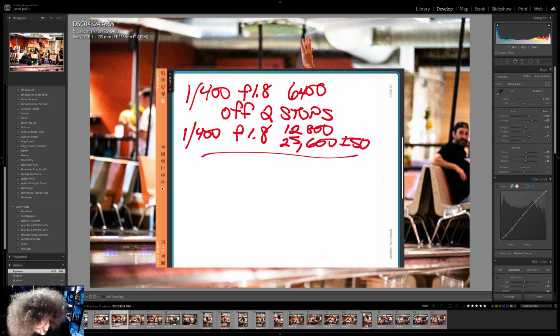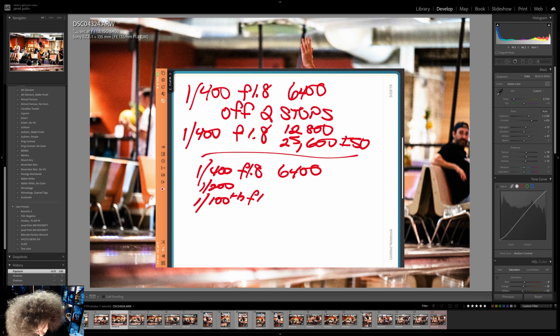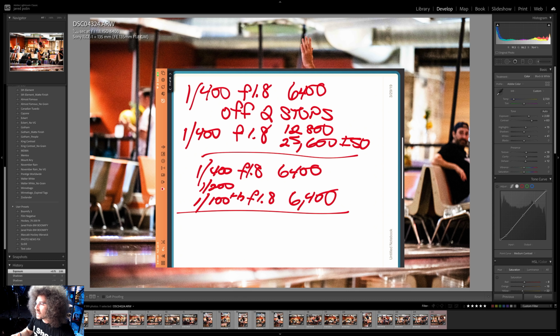Now let's take it back to the beginning. 1/400th, 1.8 at 6400 ISO. Now, what if we went 2 stops with the shutter speed? 1 stop is 1/200th, 2 stops is 1/100th at f1.8 at 6400 ISO, and what's gonna happen is you're gonna get motion blur. You're not gonna freeze the action that you're looking for.